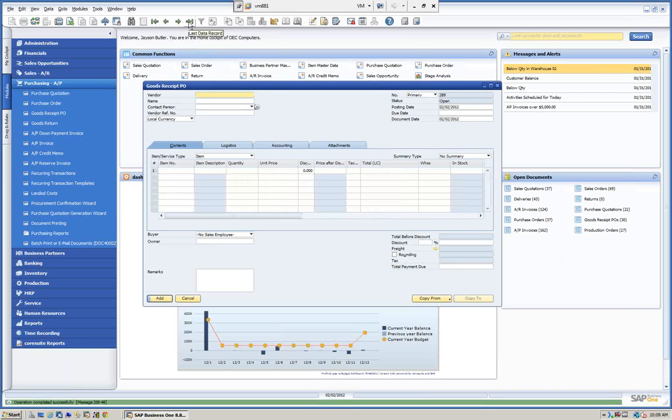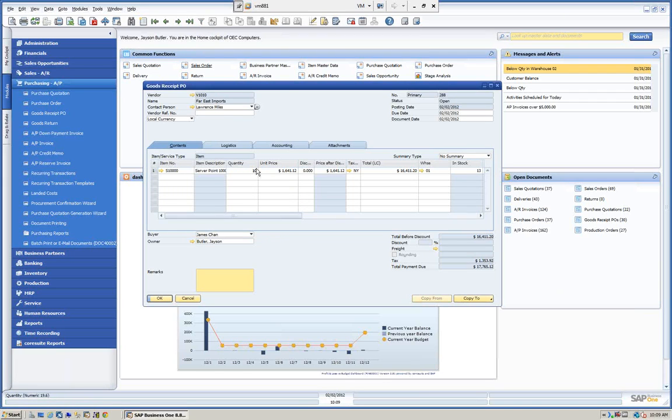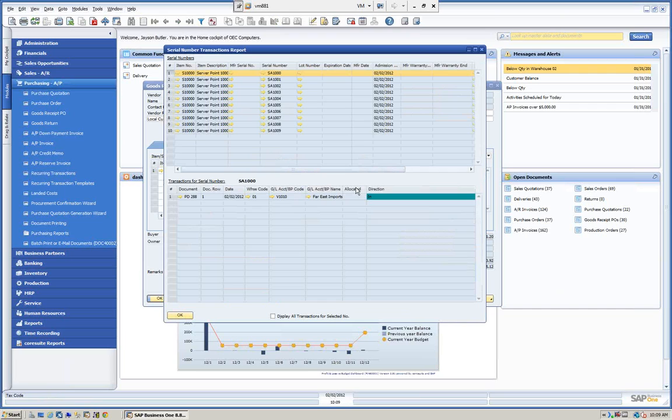Okay, so what we did is we created those. Let's go back. So here is our document. You can see that we received 10. Again, if we right-click, we can go to the serial number transaction report. And we can see for this document only, since we're in the document, we're just going to see the serial transaction report for this document.